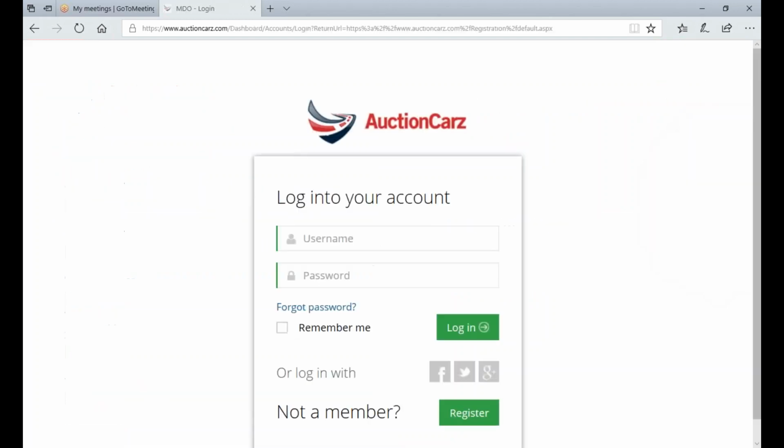Once you are done with the registration, you'll be presented with a sign-in page like this. I have already created an account. So for the purpose of time and demonstration, I will just go ahead and sign in.